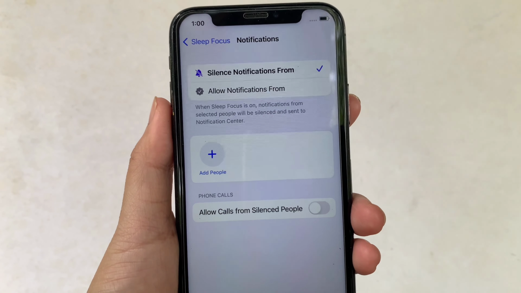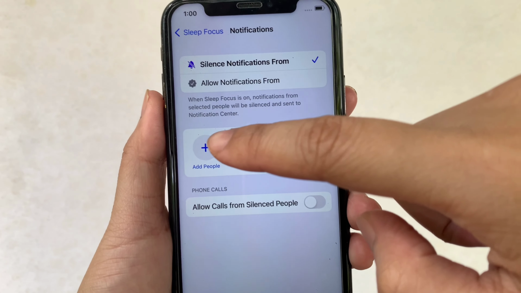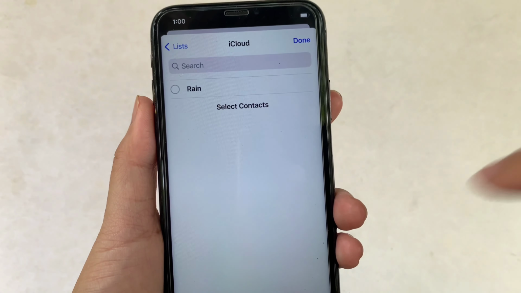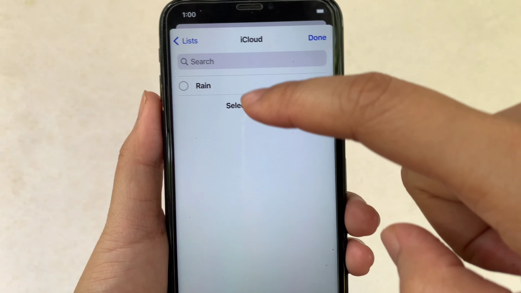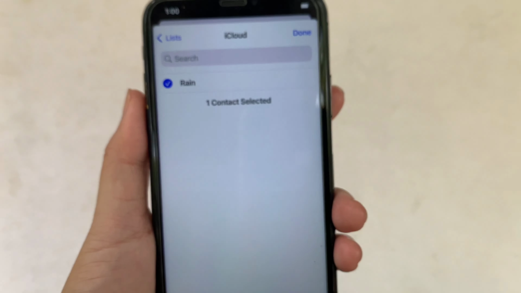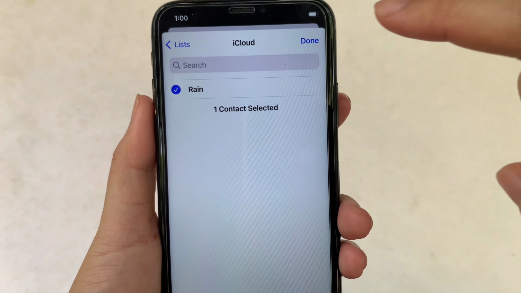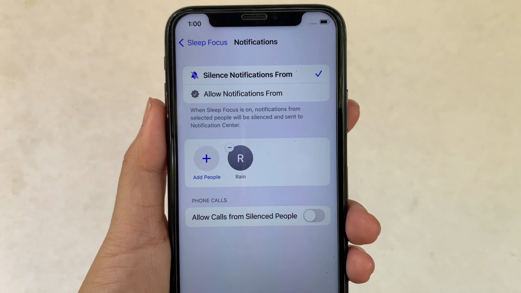Then in the Notifications, under the Silence Notifications from, click the plus sign to add the people or the contact person that you want. For example, you want to add Rain on your contacts, just click the small circle. And I have one contact selected, and if you're done, click Done. And your contact person is on the list.